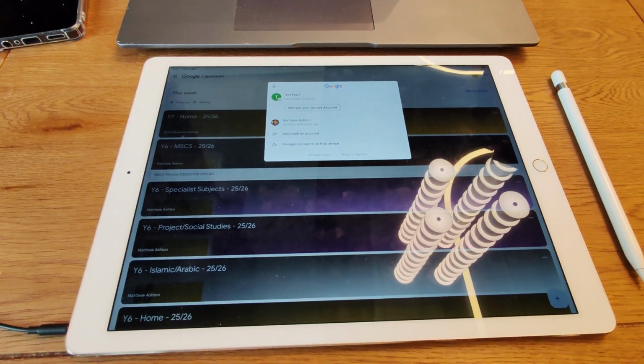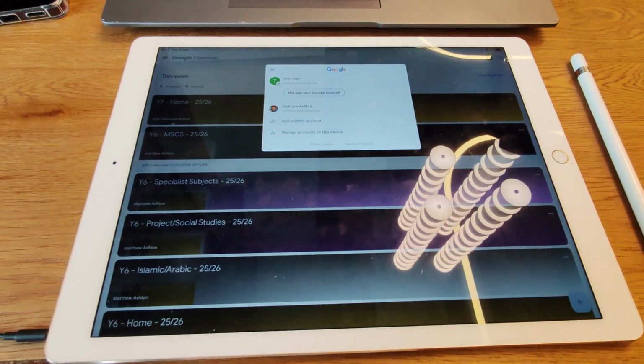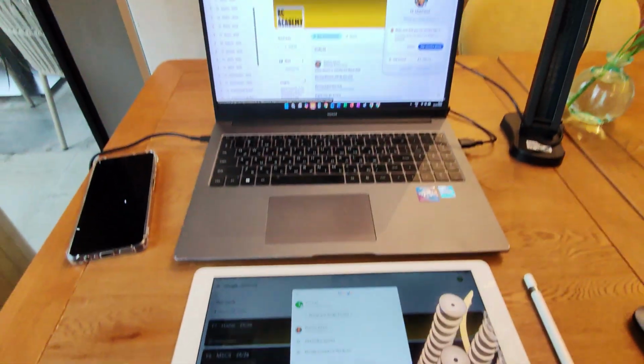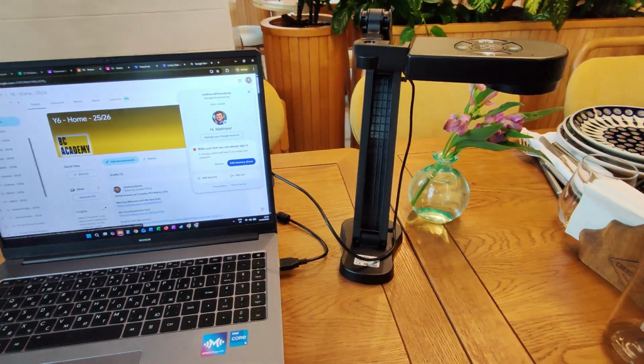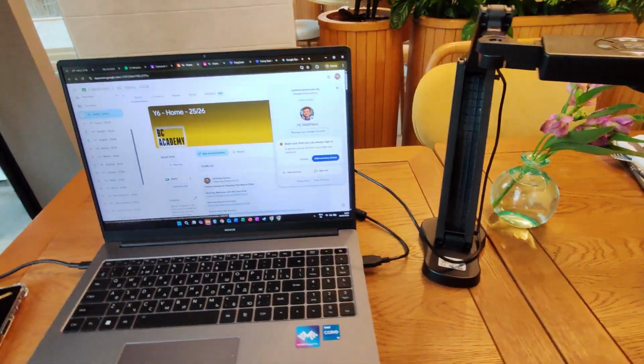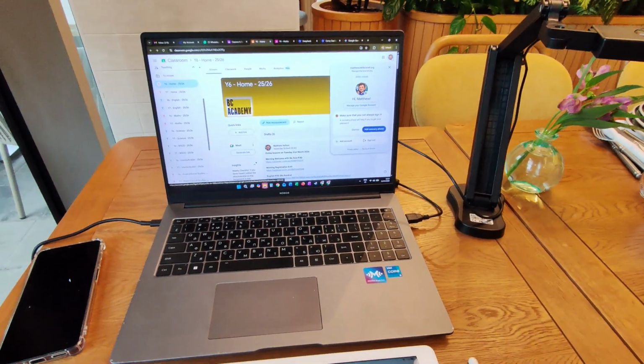secondly, I can also share the screen and annotate the iPad here, because it's a much more comfortable touchscreen to use. Also connected is a document camera to show any kind of physical artifacts during the lesson, and I can connect that using Zoom, which I'll show you during the demonstration of the lesson.